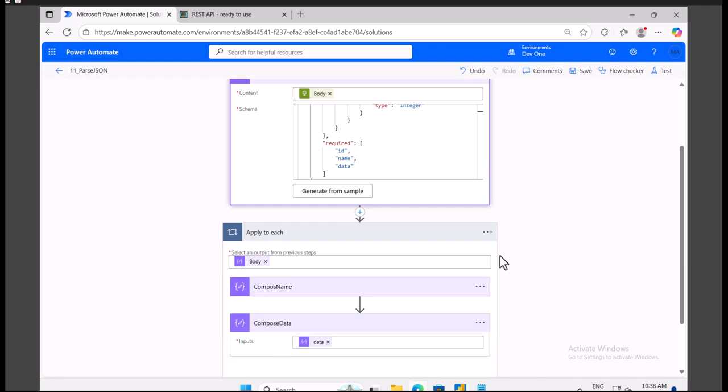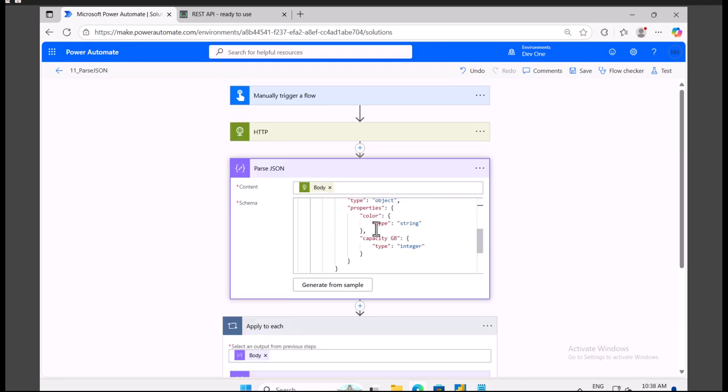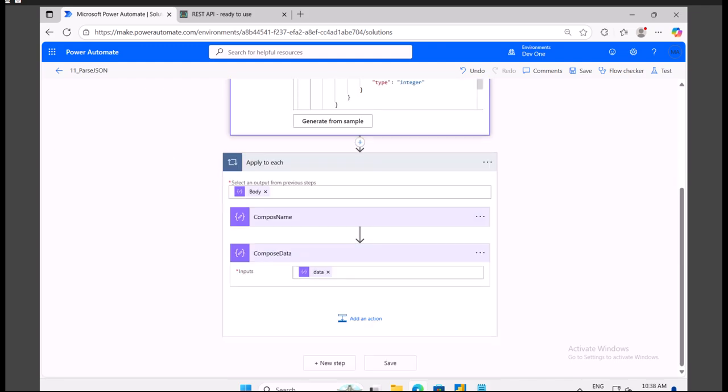Here we provided the sample JSON payload, and that actually generates the schema for us. Then we want to get the name and this data field. So for that we simply use compose here.